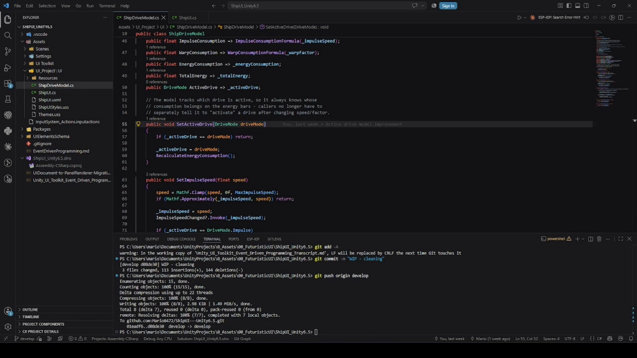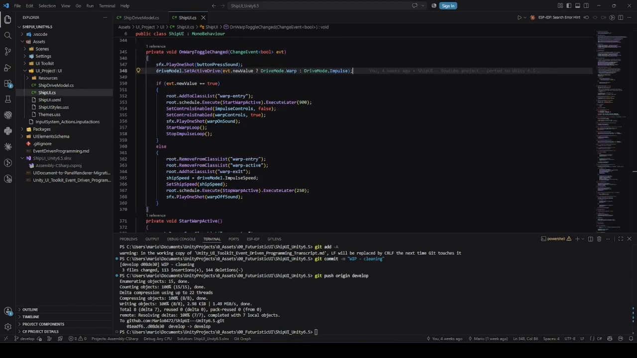The active drive is changed through setActiveDrive. If the requested drive is already active, there is nothing to do. If the mode changed, the model stores the new active drive and recalculates energy consumption. Switching from impulse to warp does not change either slider value. It only changes which drive is currently consuming energy. This is why energy must be recalculated even though no speed property changed.